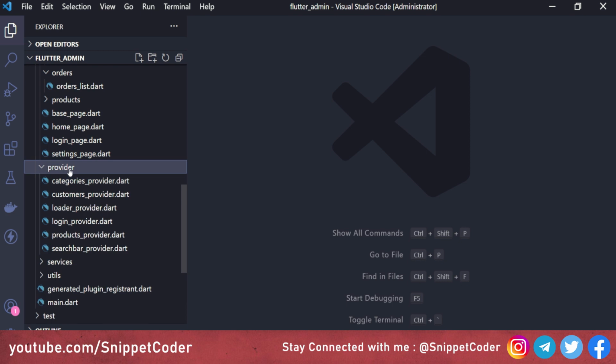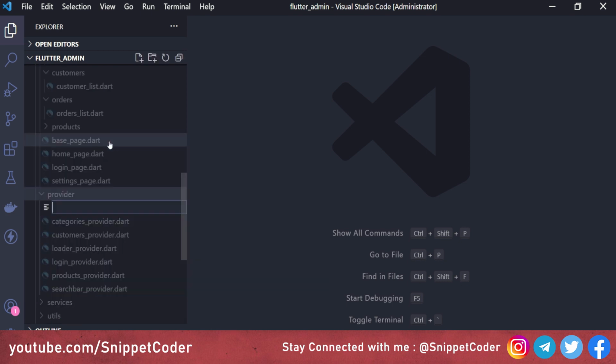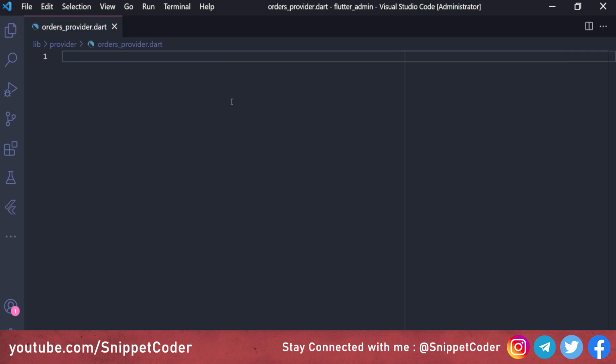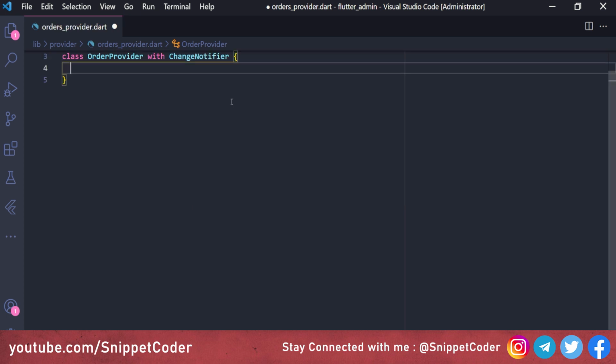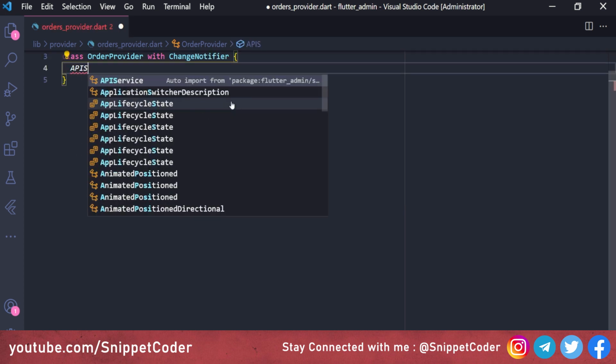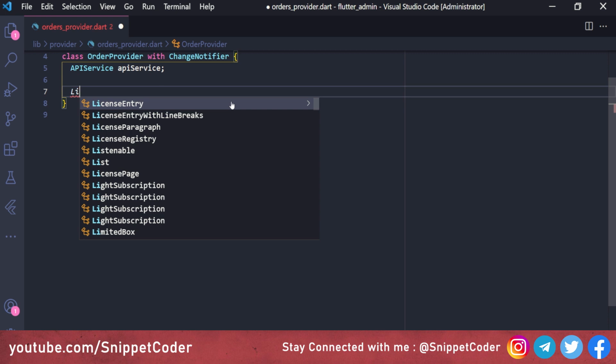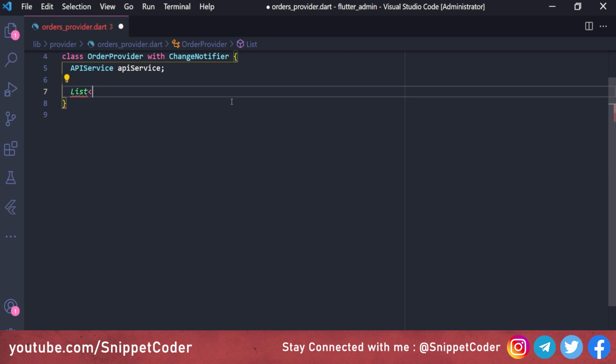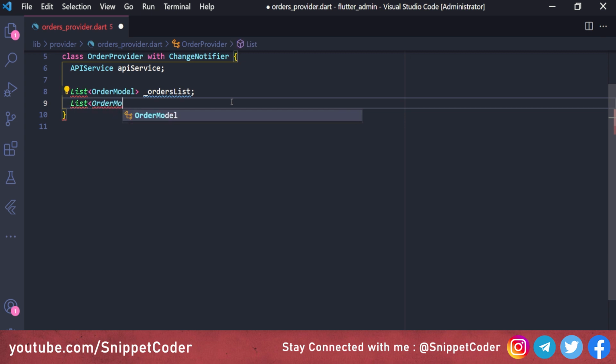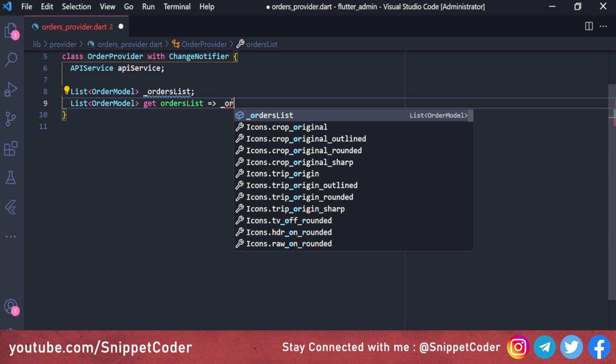And here we will go to the provider folder, and from there we will create one file that is orders underscore provider dot dart. In that file we will create class OrderProvider with ChangeNotifier, and here we will create the object for API service. And then we have the private variable for our ListOrderModel, _ordersList, and then we have the ListOrderModel getter, get ordersList, and we will fetch from _orderList.